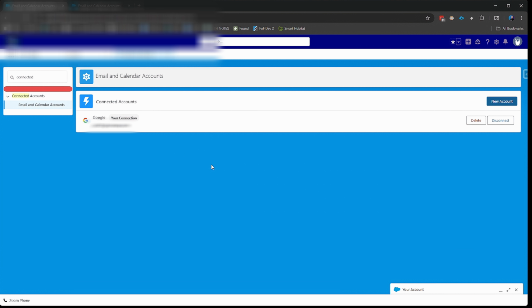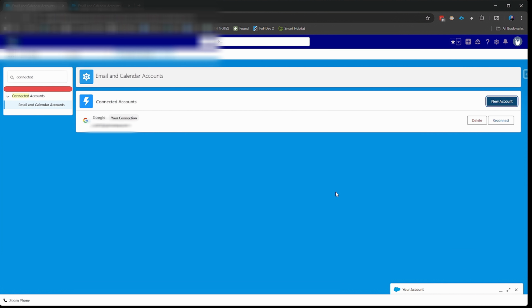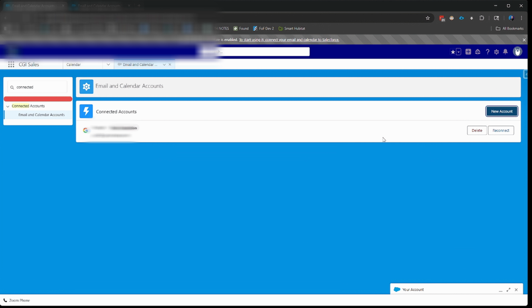If for some reason I need to reset, what I do is I go to disconnect. I go ahead and hit disconnect. This is saying that all events and emails that are currently synced will not be lost. But in the future, if I'm not connected, they won't go into my account. So here you'd hit disconnect and that will disconnect you.